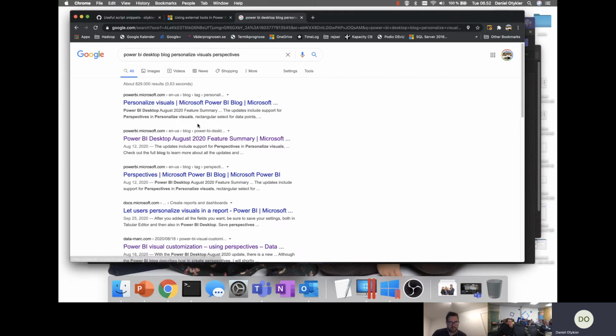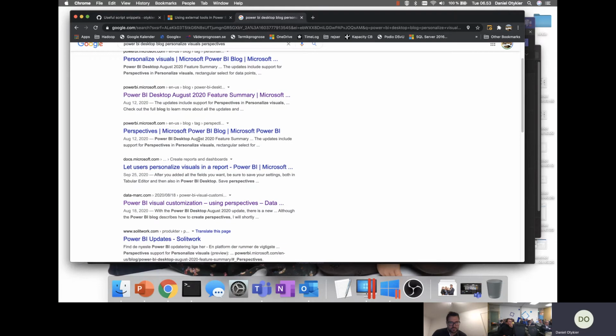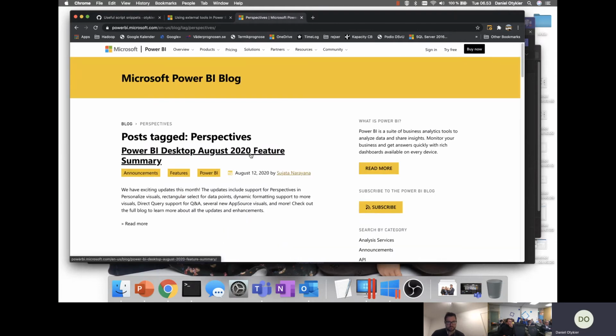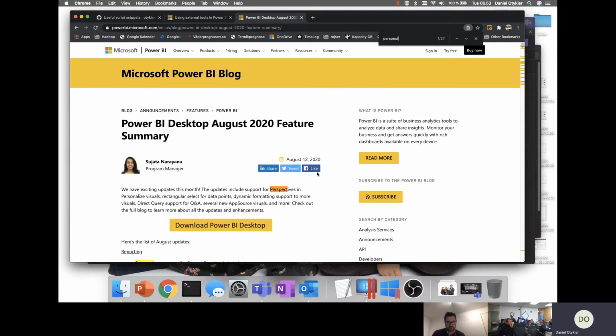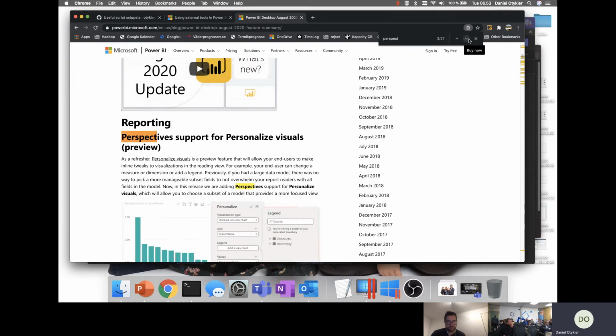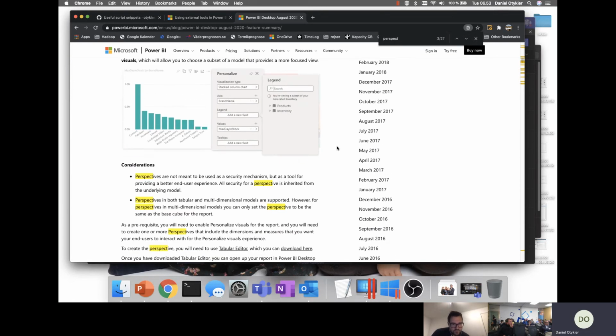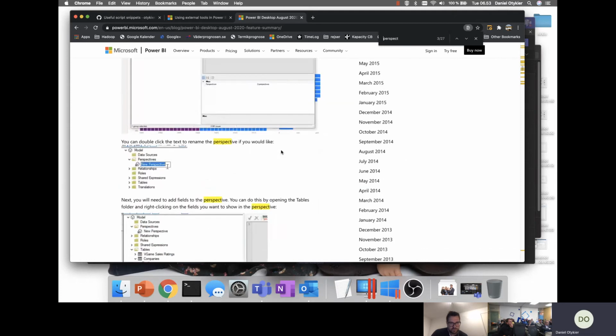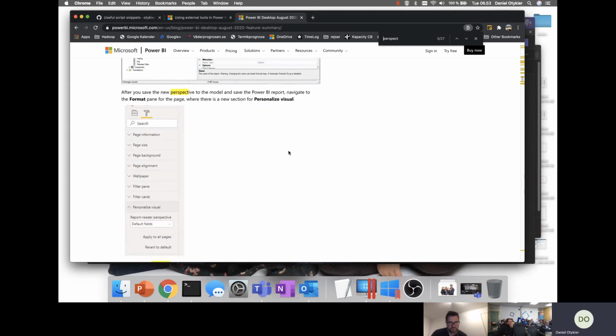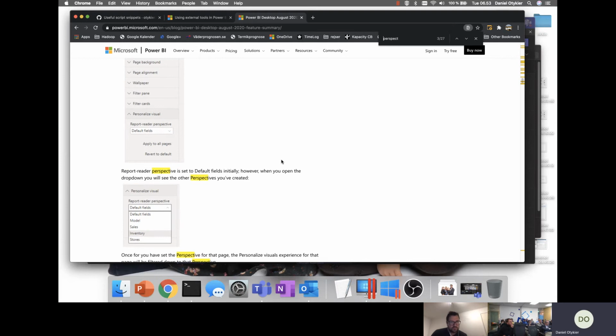This was quite a recent announcement. Let's see. Was that in August? It could have been. Yeah, so here we go. Here you can see that in the blog post they're also using Tabular Editor to get this to work.